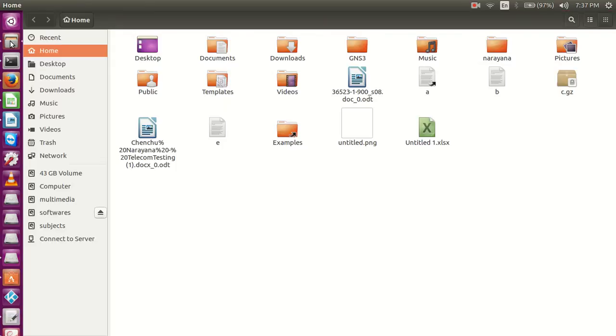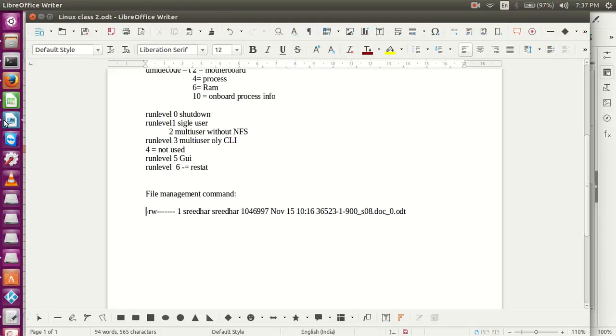See, the remaining characters are there, right? Read, write, execute: these are user permissions. The first 3 are user permissions. After the file type, it shows the user permissions, then group permissions, then other persons. The user is nothing but the one who created that file. He has read and write permissions only. He doesn't have execute permission.